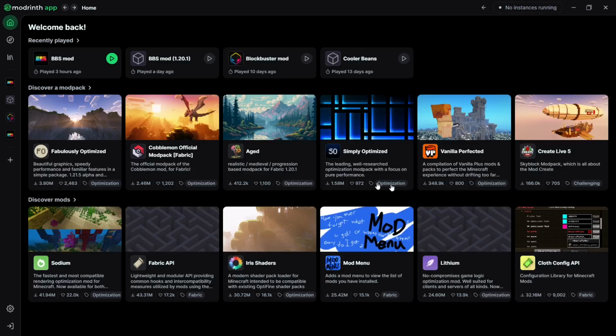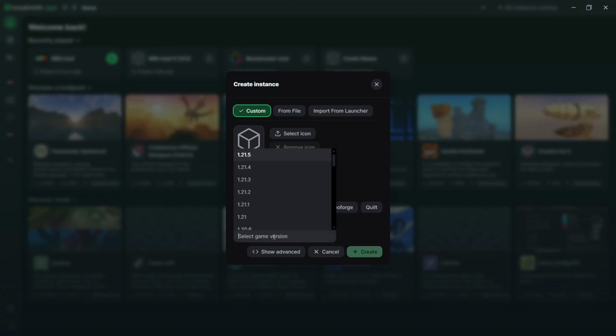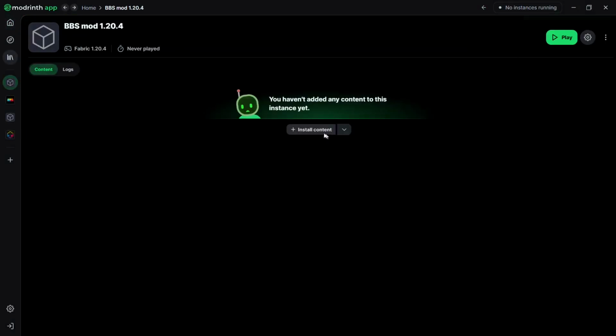So first I'm gonna show how to install BBS mod. Here I have Modrinth app. The link to Modrinth app is in the document, I'll again reference it over here in the chat. Modrinth app makes it really easy to create a mod pack. So here, for example, I can create BBS mod 1.20.4 and Fabric. I choose Fabric. BBS mod is only for 1.20.4 and 1.20.1. I'm usually using 1.20.4. Then you create, it's gonna download, and then you can install content.